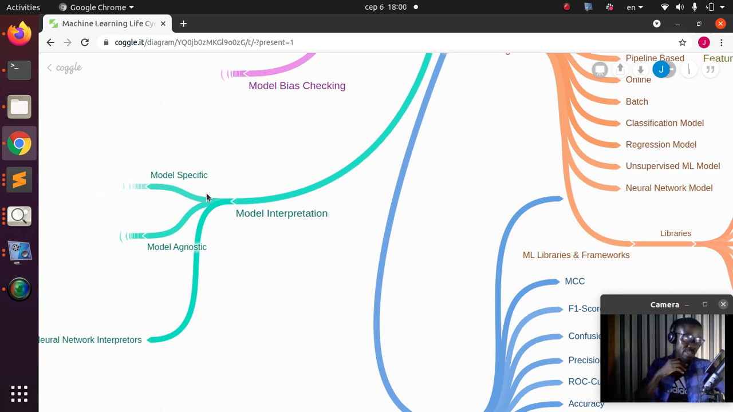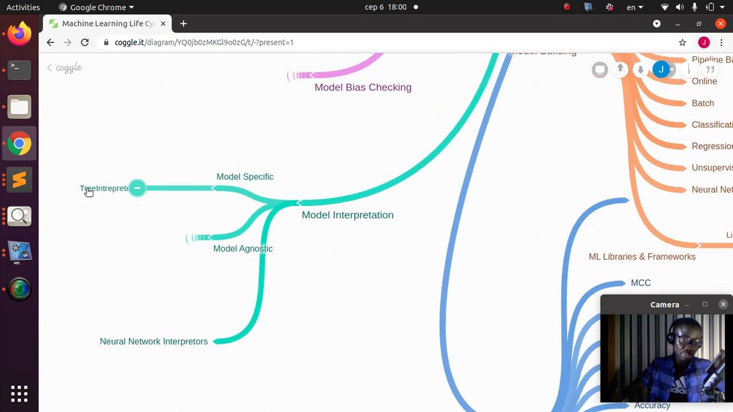Model specific means that it is specific to a particular type of model. An example of a model specific library is a tree interpreter. Tree interpreter is a powerful library. There's a video on it which will be coming in the future. You can check our Patreon channel or check the courses for it. The tree interpreter allows you to explain specifically only tree-based models, not linear models, not SVM, only tree-based models. So it is a model-specific interpreter or model explainer.